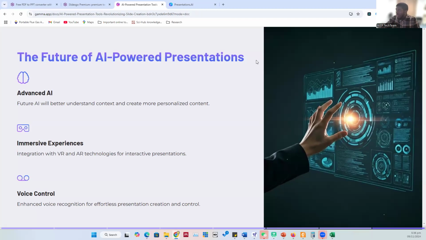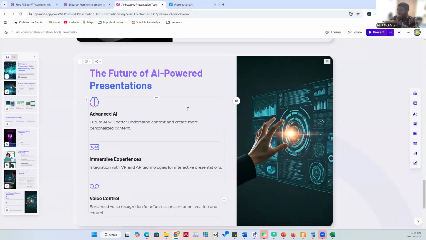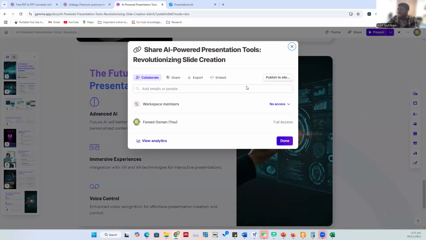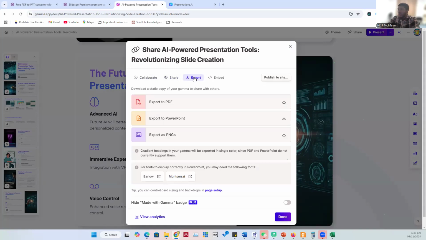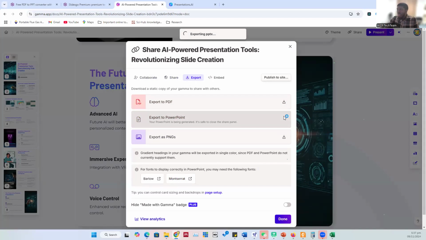So now, if you are satisfied with the slides and how it appears, then you just come here. You can use this share button to share it to anybody through emails, or you can share the link with anybody, or you can export it. So when you click this export, there's an option to export to PDF, export to PowerPoint, and then export as image. So when you click export to PowerPoint, you just see it's exporting PPTX. And after a few seconds, it will just automatically start downloading.